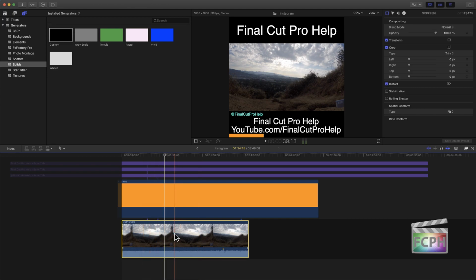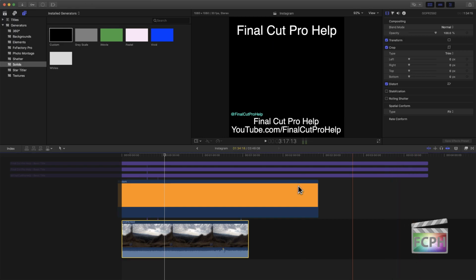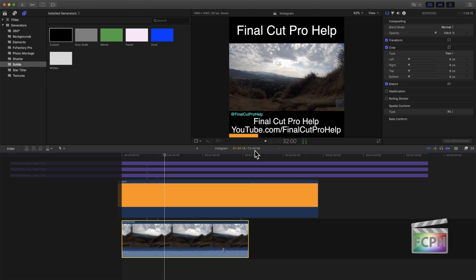If I click on the clip to select it, since this is our primary content, notice this highlighted time code in the time code viewer. This lets us know how long that clip is. Even though the entire project, counting all these titles and everything, is 3 minutes and 48 seconds, the actual clip is only 1 minute and 34 seconds. So it's still too long, but I can see how long it is there.